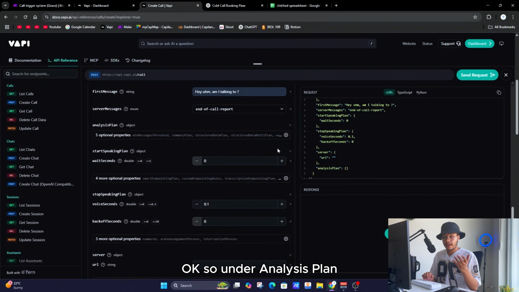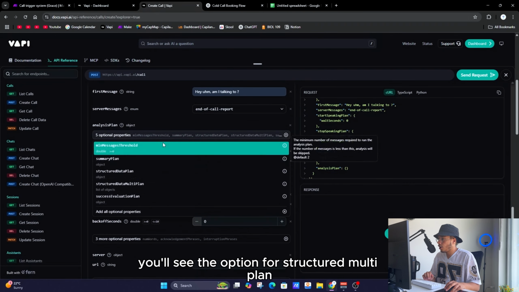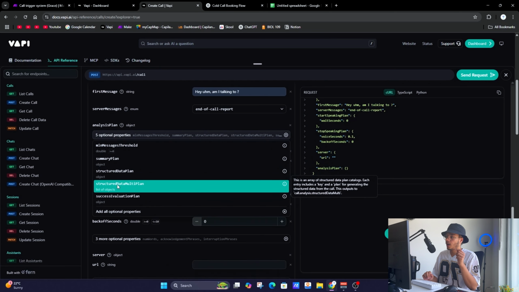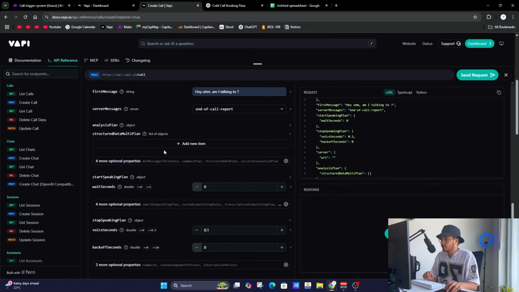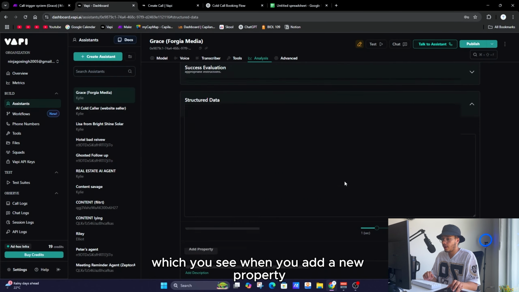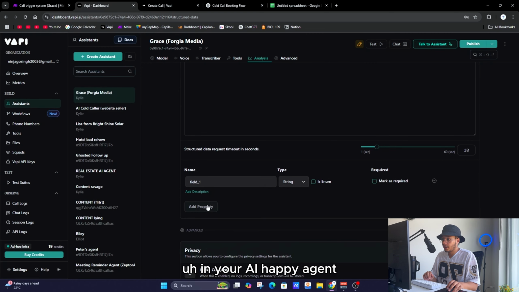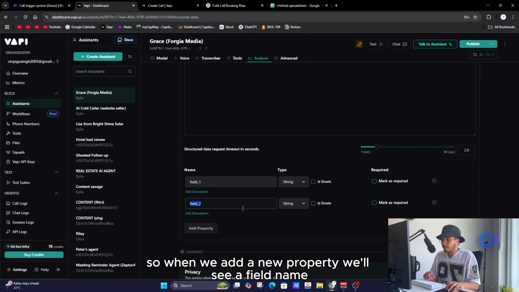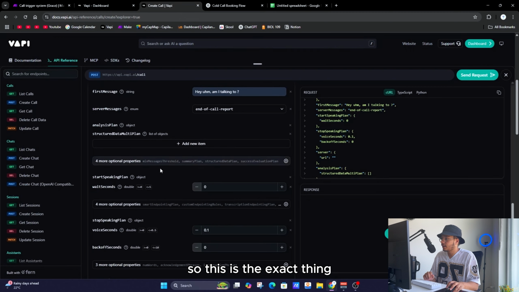Under analysis plan, you'll see the option for structured multi-plan, structured data multi-plan. We'll select this one. Once you select this one, you'll see an option for add new item. This is the exact same option which you see when you add a new property in your AI Vapi agent. When we add a new property, we'll see a field name, the type, and mark as required or not. This is the exact thing which you can see right here.